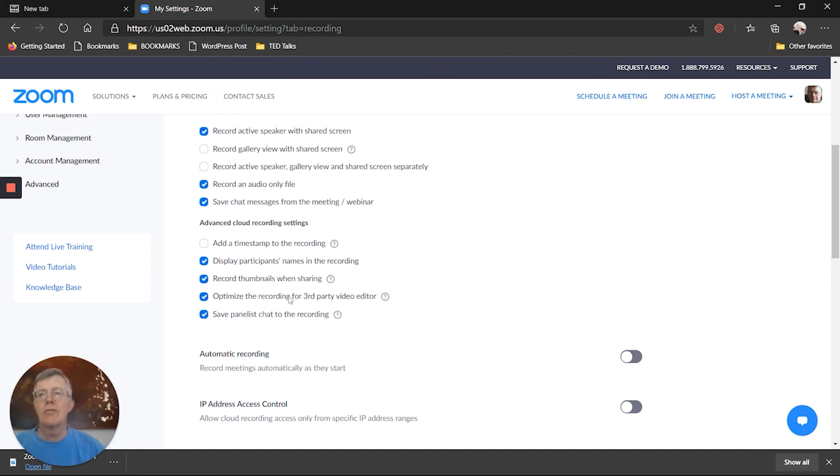Optimize the recording for a third-party video editor. That's probably a good thing to have as yes, in case we want to take your meeting recording, turn it into a YouTube video. It's important to have that ability turned on. Save the panelist chat to the recording. That's another option that I think is good to have on.